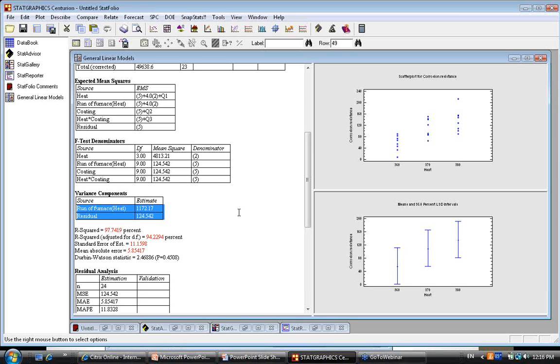I indicated when I talked initially about a split plot design that in a split plot design, there are whole plots and there are subplots. And the variability between whole plots is often considerably greater than the variability between subplots. In this variance components table, you see the estimates of the variance components between runs and residuals being what's left over. That's the subplot error.